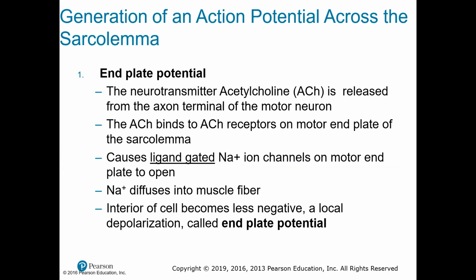So the end plate potential is the change in the charge of the motor end plate. It's sort of repeating myself, but acetylcholine released from the axon terminal binds the receptor sites of the motor end plate, opens up the sodium gates, and we change the charge on the motor end plate.